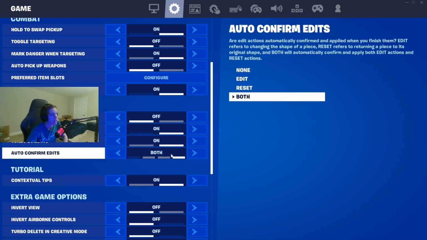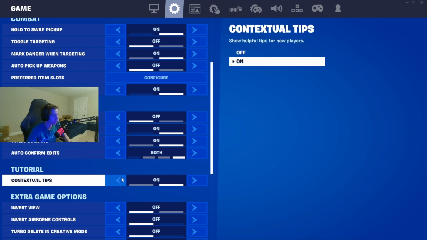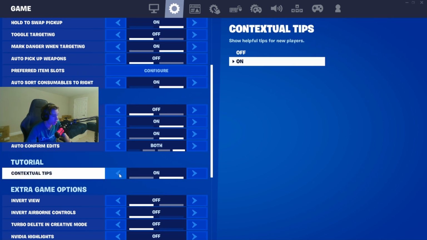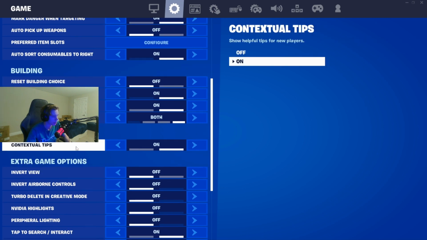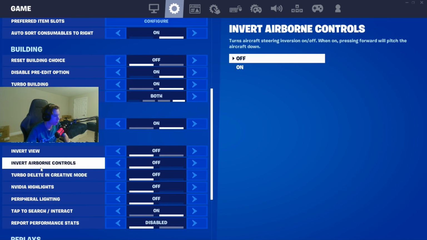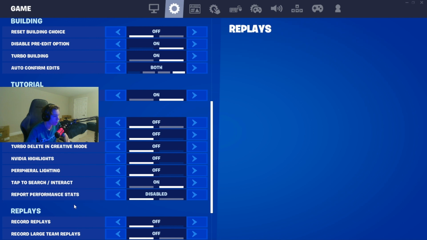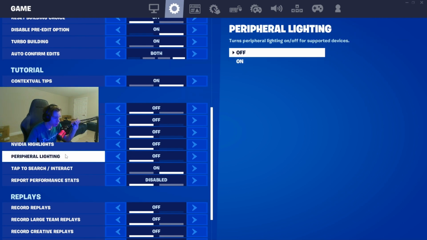Auto confirm edits, I have it set to both. I play keyboard and mouse, and yes, I do use scroll wheel resets, but I still have it on both. The tips, I have this on. I don't know if that causes more delay. I doubt it, because I think it's just loading screen tips. But other than that, this is all preference, except for peripheral lighting.